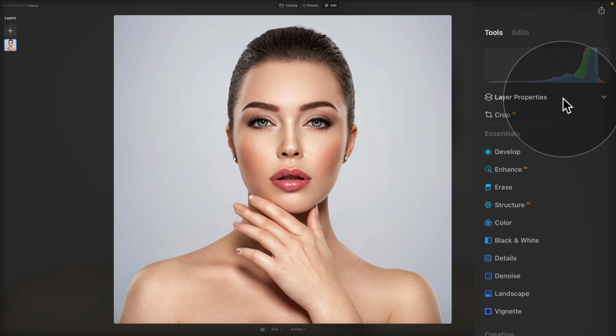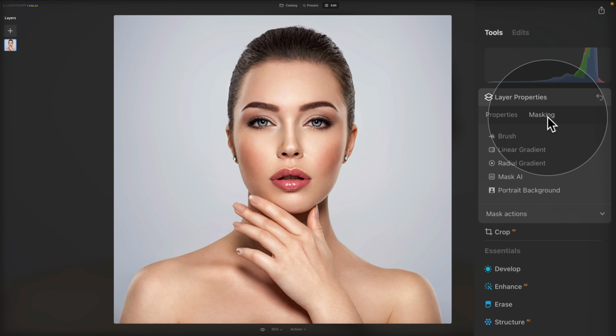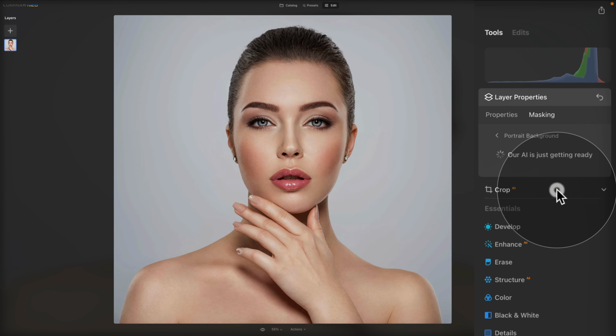If you've been using Luminar NEO for a while, you know that this option was here whenever you work with the Layers panel. However, now it's available for all the different images. So when you open the Layer Properties by clicking on it or clicking on the little arrow next to it, it opens and it gives you the option of the properties and masking. The first 4 options were here earlier, and now we have the 5th option called Portrait Background. So we can open that by clicking on it.